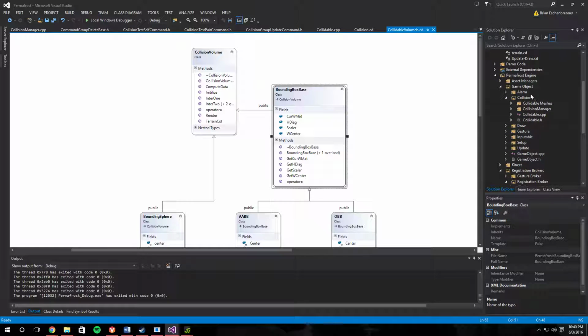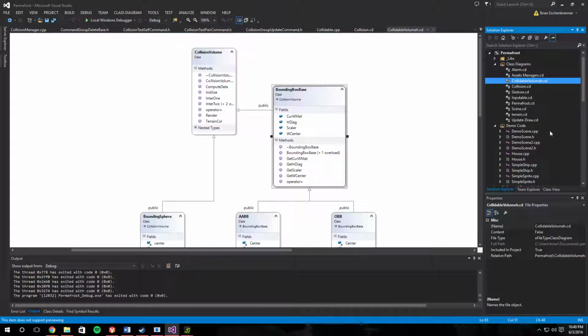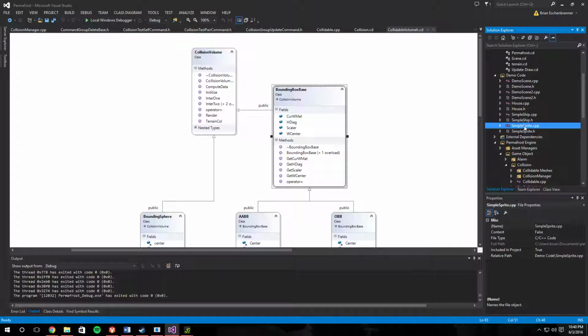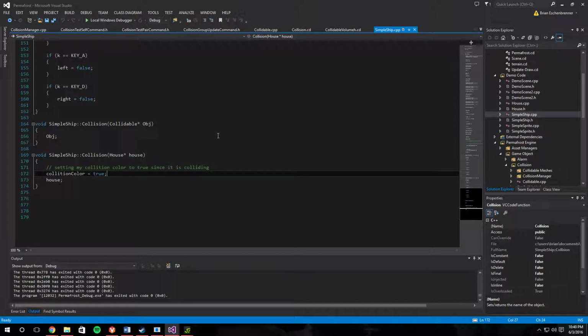So to go over collision, first I will look at the user code. I'm looking at a demo right now that I created, so it's a little simpler to go through. Let's look at the ship.